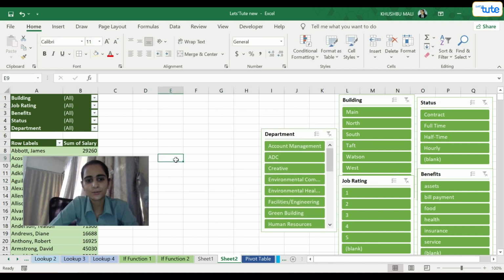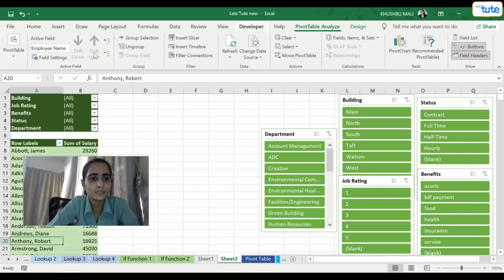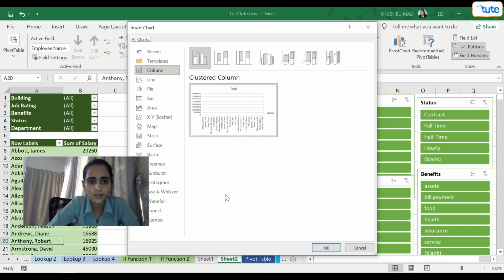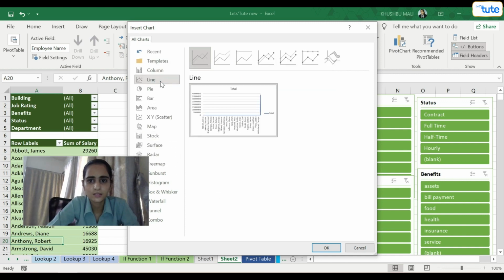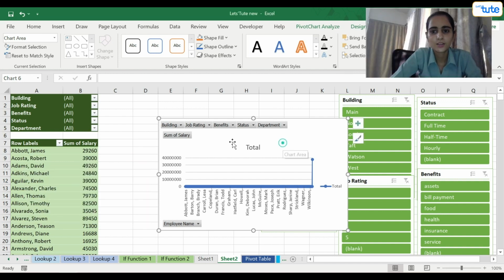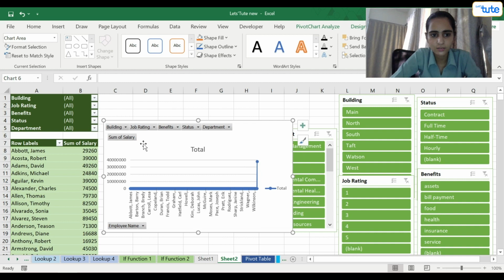Another thing I would like to do here is insert a chart. I'll click on the table. I will go to pivot table analyze. Pivot table analyze, where are my charts? Pivot charts. I want a line, this kind of chart, and I click OK. So yeah, there is one chart. I'll shift my image here. So I have one chart here, but see guys, what happened here.